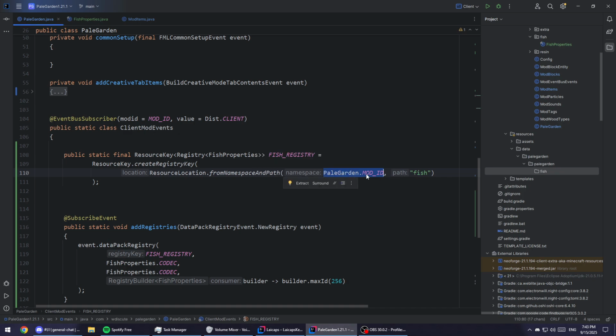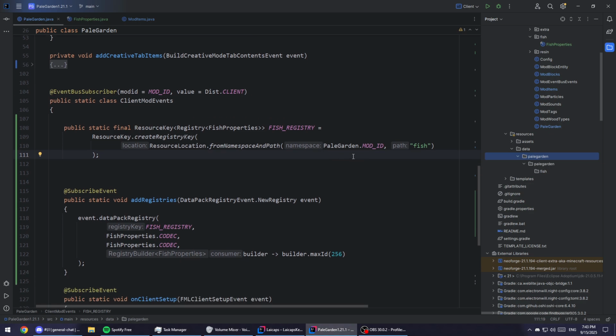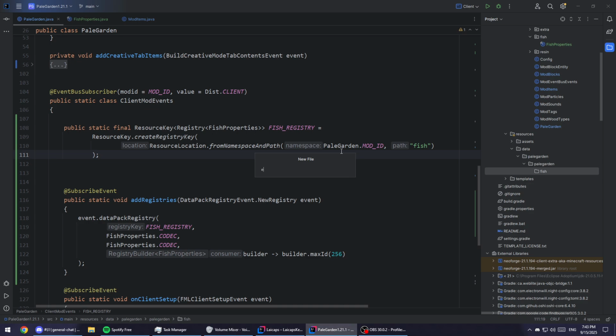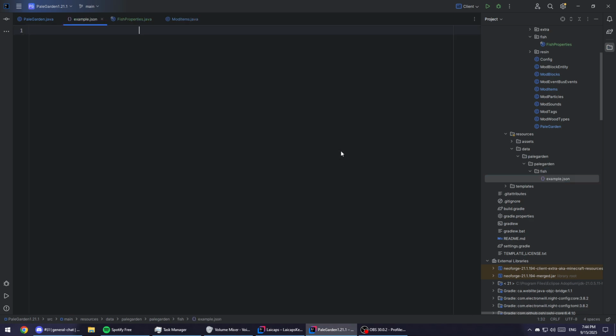So this is going to be fish. And then you can see we have data, Pale Garden, fish. Pale Garden being my mod ID because I was porting Pale Garden to 1.21. So that's why I have this project. Okay, and now here inside of fish, we make a new JSON. Let's call this an example.json. So this is going to be our first entry.